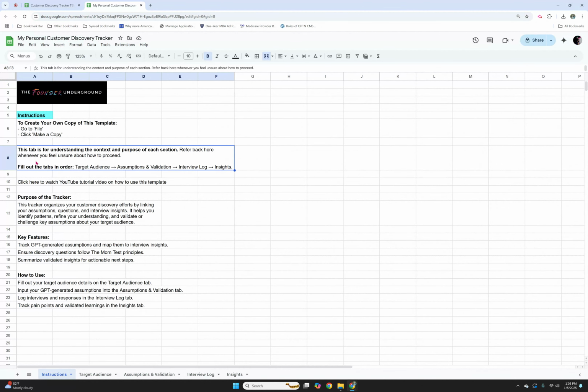Now it gives you further instructions. So this tab that we're in, instructions, is just for understanding the context and the purpose of each section. You're going to fill out these tabs in order. So target audience first, then assumptions and validation, interview log, and insights. So again, this tracker is supposed to be used for when you actually are going out and starting to talk to and interface with your potential target audience, your potential customers. So this is where we are actually doing the discovery process that we've outlined how to use our previous tools with before. There is going to be a link here to this actual video I'm recording right now.